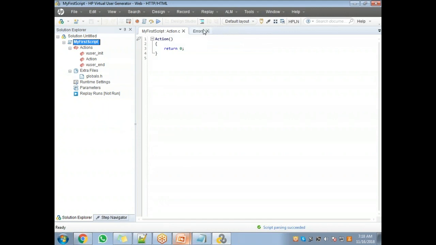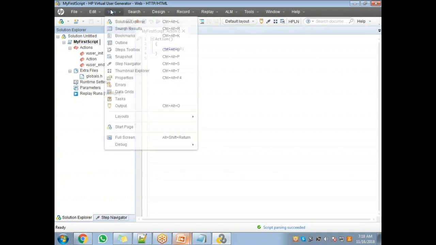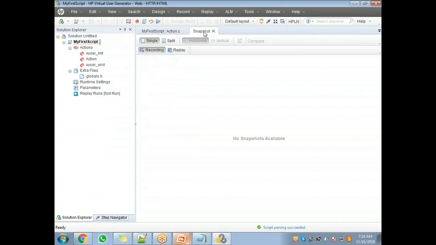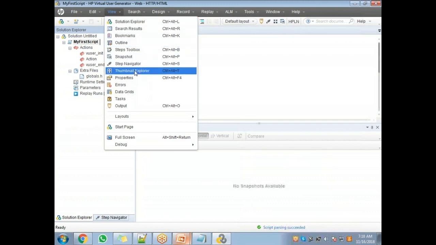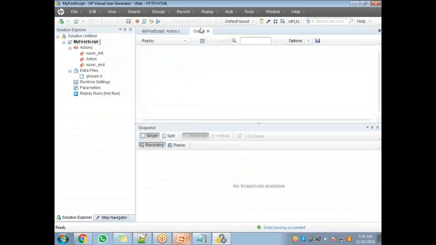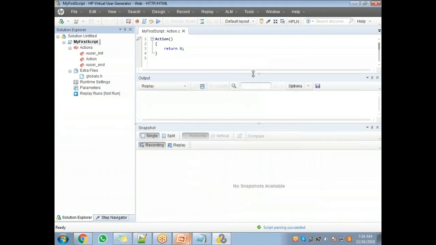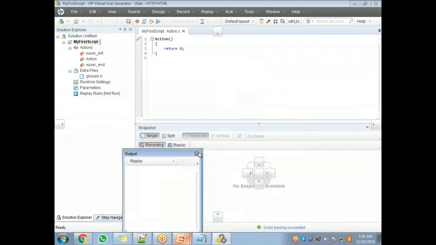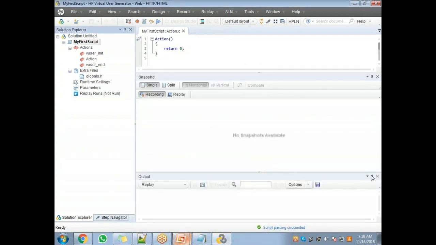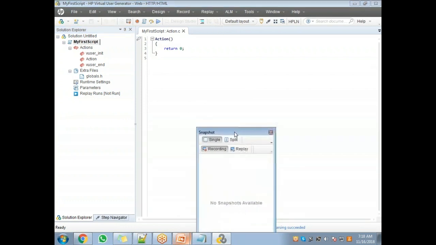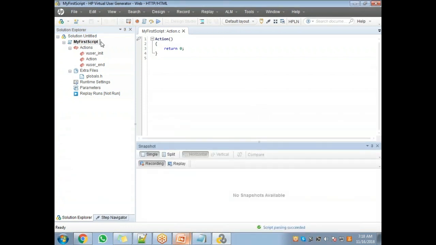So let me arrange these panes. It got messed up yesterday. I was just playing around, and then the whole thing got messed up. Okay. So let me bring up my Solution Explorer. Wonderful. Let me bring up my output pane. Okay. So there you go.